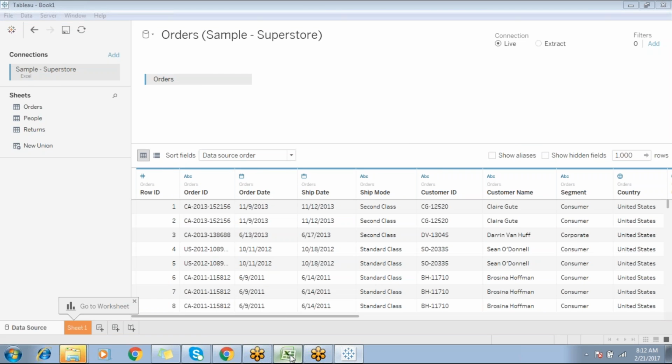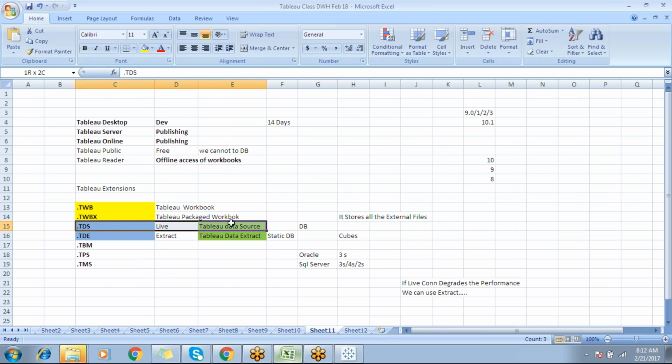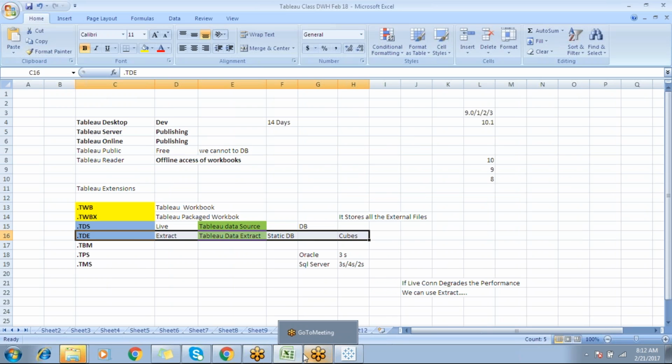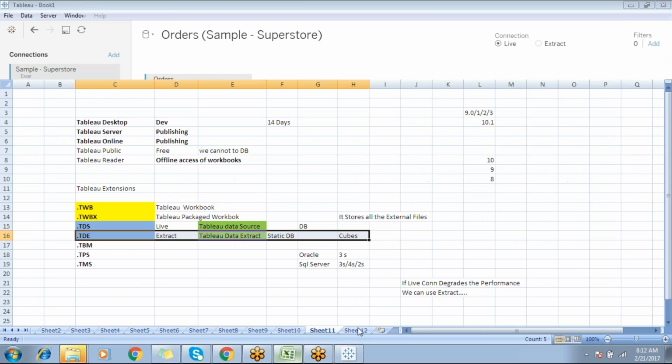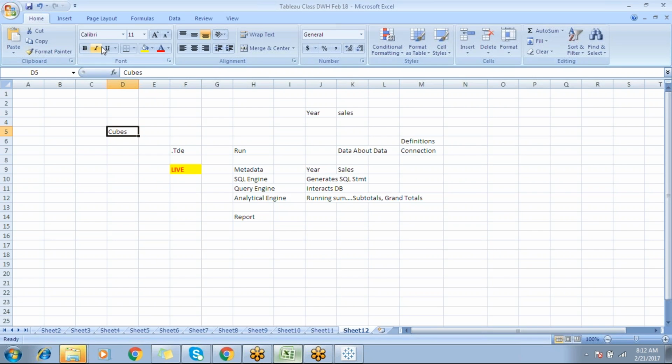So when it comes to live, .tds is a live connection. Now, what is meant by extract? This is important. In general, the concept is cubes. I'm not sure if some of you are aware of this particular concept, the cube. In traditional BI, in MicroStrategy, MSBI, OBI, whatever the tools, for better performance, traditional BI goes with a cube concept, something like a static database.